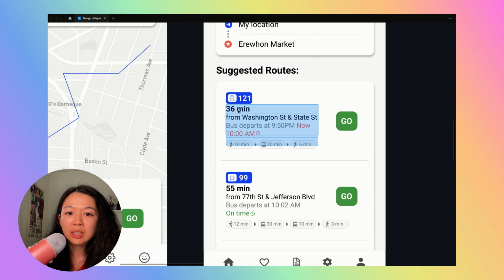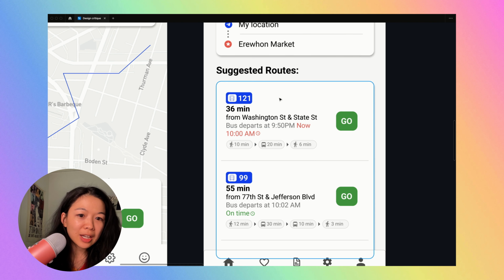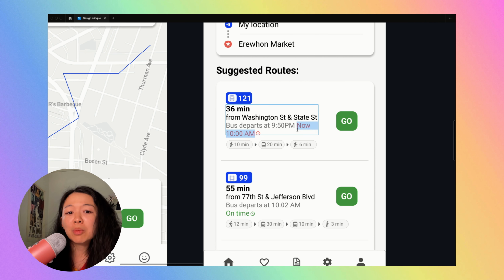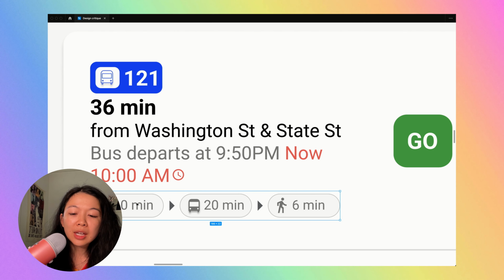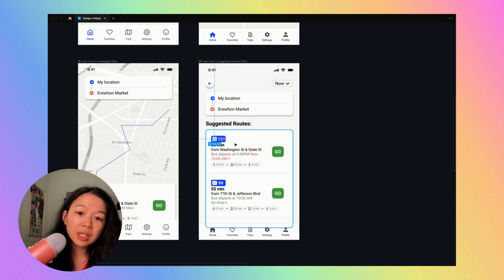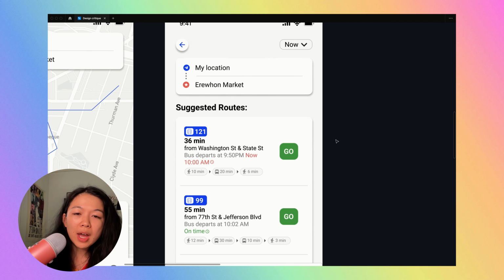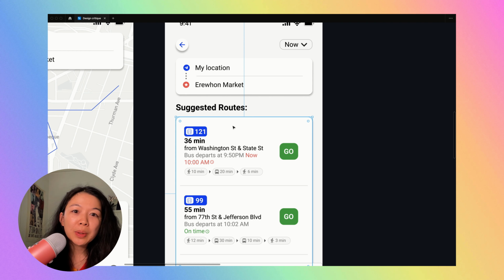But the other issue I see here is there's a lot of information. It's like, oh, the bus departs at 9:50 and now it's 10 a.m. I don't know what that means actually. Is it now 10 a.m., or is it late? I think it's late, so the bus is late at 10 a.m. And then there's this other thing saying you walk 10 minutes and then you bus 20 minutes and then you walk 6 minutes. So there's a lot going on here in terms of the hierarchy. I would recommend iterating on this component specifically and thinking about what elements the user is most interested in seeing first. So I'm going to go ahead and get my phone and put some screenshots in here of other transit apps that we can be inspired by.